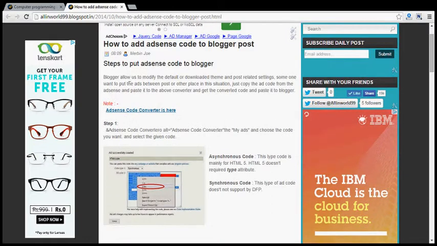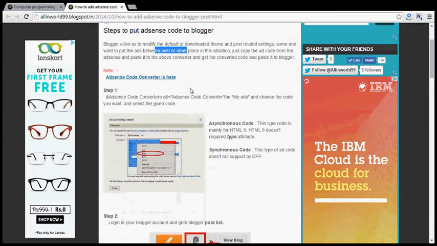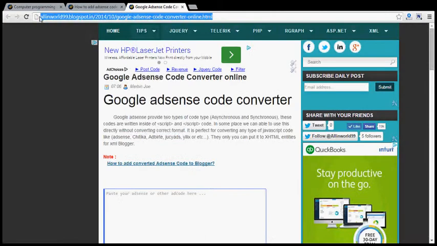To show how to put the AdSense code into the browser, first you need to convert the AdSense code to browser format. You can use this tool. Format this link. Go to this link.